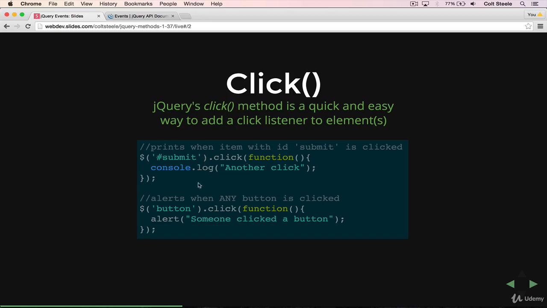If you take a look down here, you can see that I'm selecting all buttons on the page, which could be 1, it could be 10 buttons, and I'm adding a click listener to all of them. So anytime a button is clicked, we'll alert "someone clicked a button." So let me demonstrate that now.